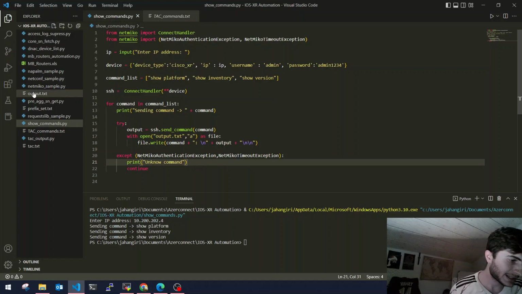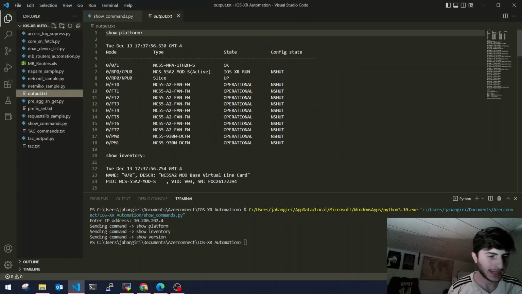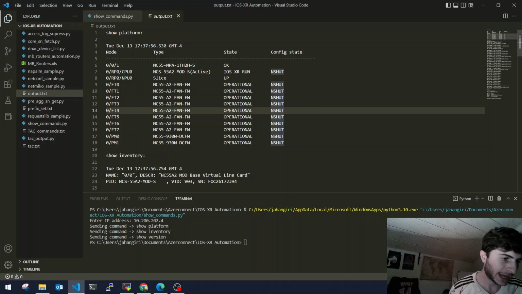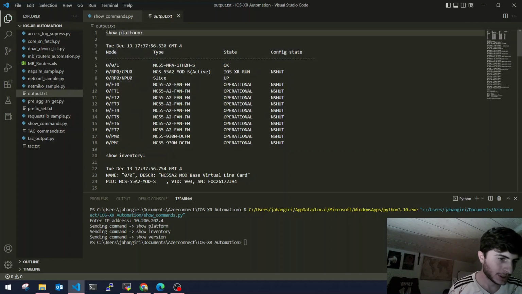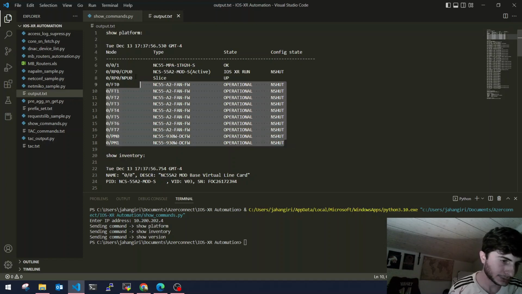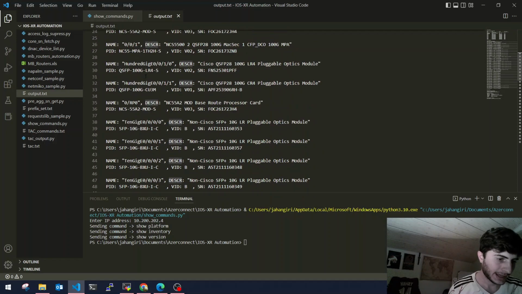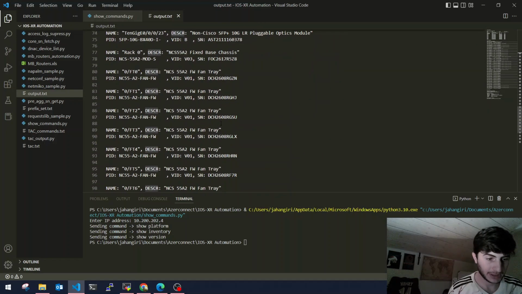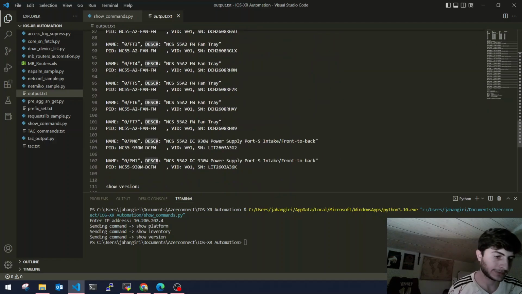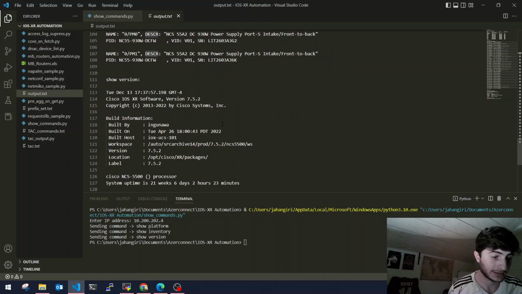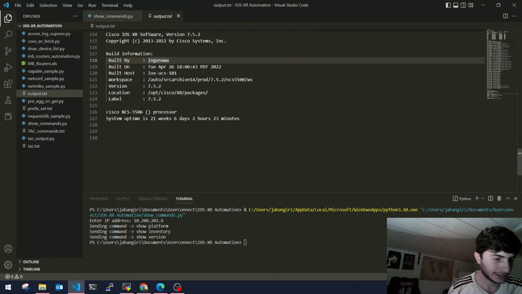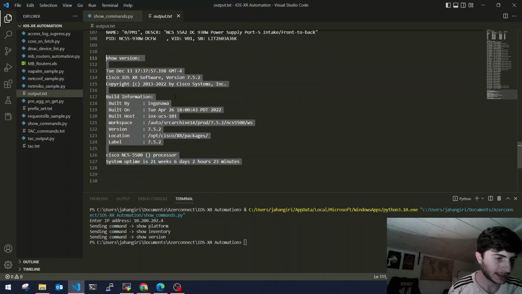So my output txt file is right here. It's in the same folder with my Python script. I'm just going to open it, and yeah, it works. And it's very clear because we have a show platform command with a colon indicating its output underneath, and the same logic goes for the second element. And I have a lot of output here because it's a real device with a lot of SFP modules attached to it and stuff like that. And lastly, we have the show version command's output, right?